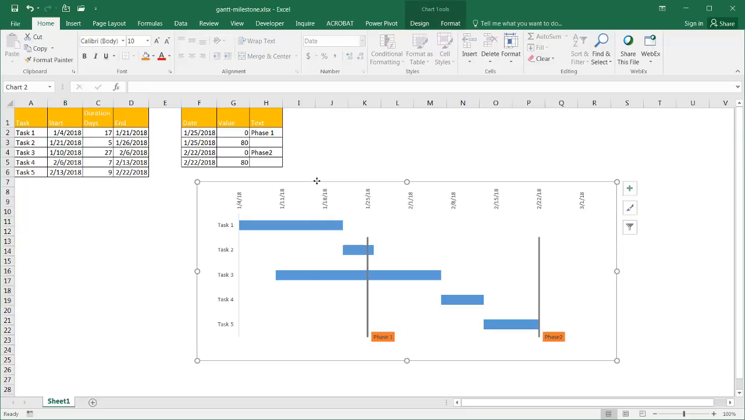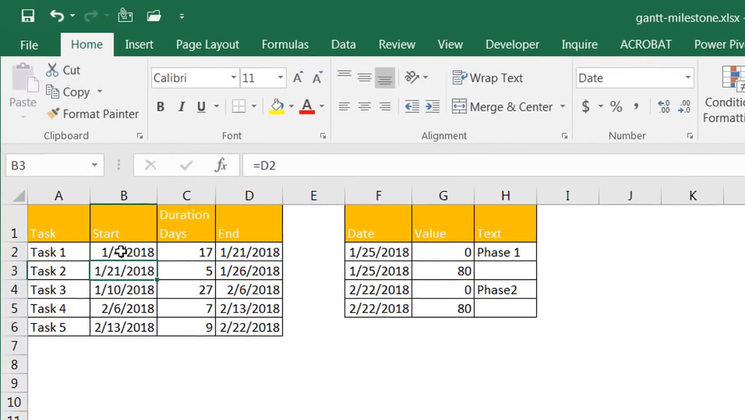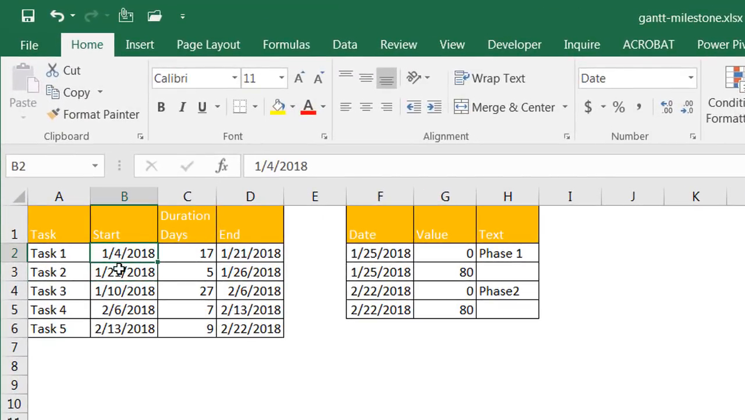I'll just delete this first, and describe the cells here. We have our start dates, which are just basic start dates. These durations are all numbers. And the end date is based on the calculation of the start date plus the duration. So the start date of the 4th plus 17 days gives us the 21st.